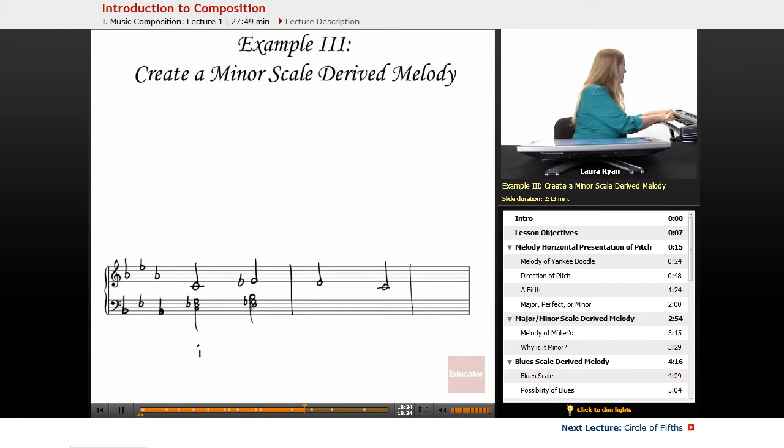Then, for this D, I'm going to use my 7. Oops, minor. So 7 would be, let's see, let's find a good B to use. We need a B, a D, and an F. Well, this is a B flat. We can make this a B natural. We can make this an F. We can make this our D. Okay, then back to the C, E, G.